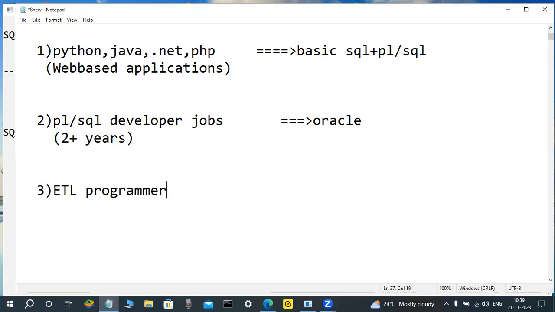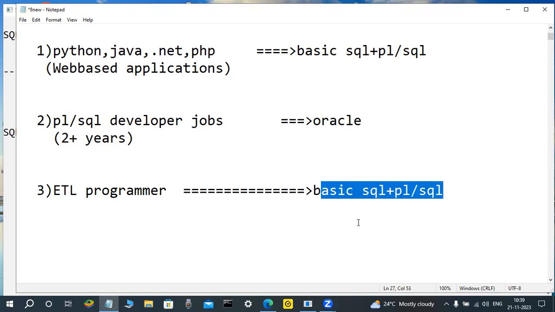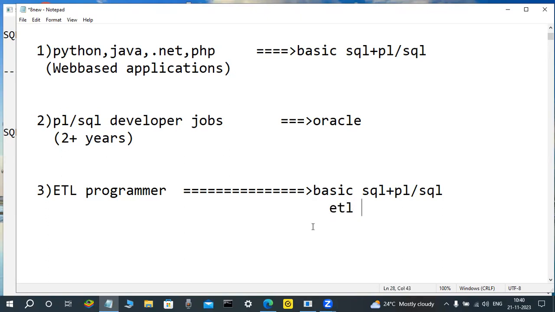ETL programmers are also interested in learning basic SQL, which is enough. A little bit of PLSQL knowledge, not more, stored procedure knowledge is enough. Those persons learn the basics of the Oracle database, and they also learn courses on ETL tools available outside. Anybody interested worldwide can learn, so this is plus ETL tools.